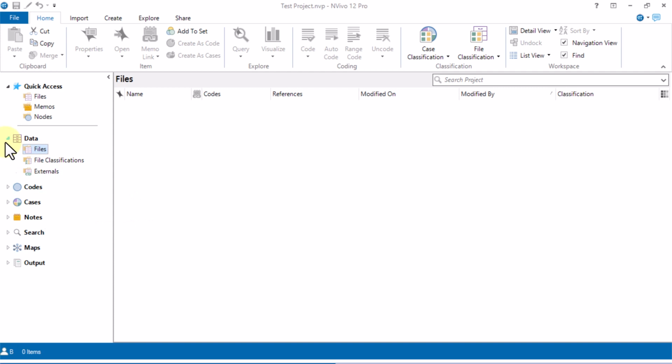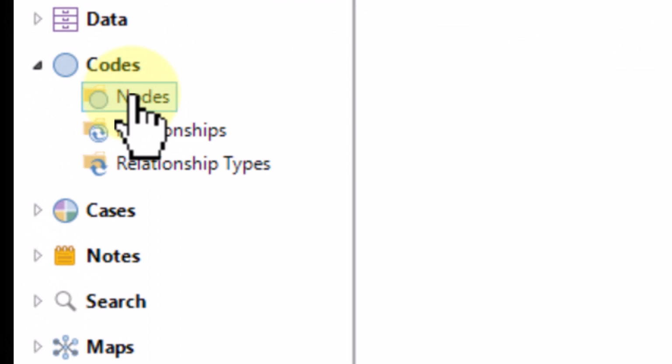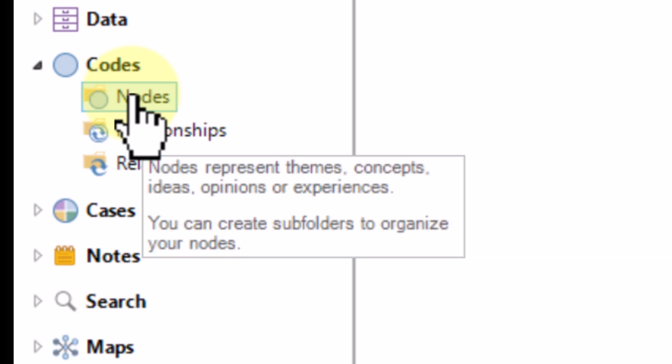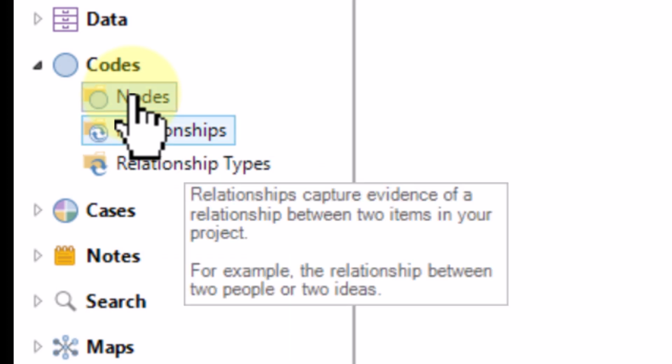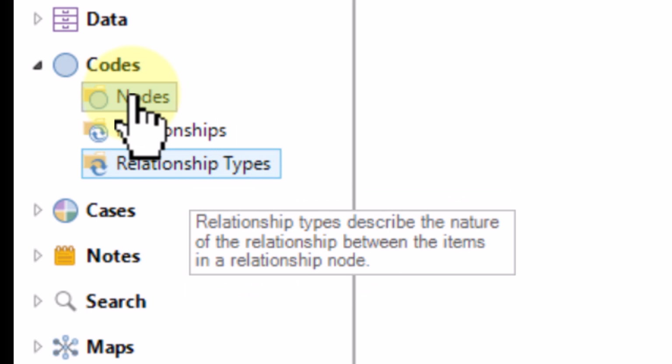Okay. Now we'll move on to the second one, codes. Well, in codes, the first one you see is nodes. Nodes are the themes, concepts, ideas or opinions, so in your research, the themes you are assigning. Next one is relationships. Relationships are the relationships between two ideas or two people. Now the types: what kind of relationship are they?